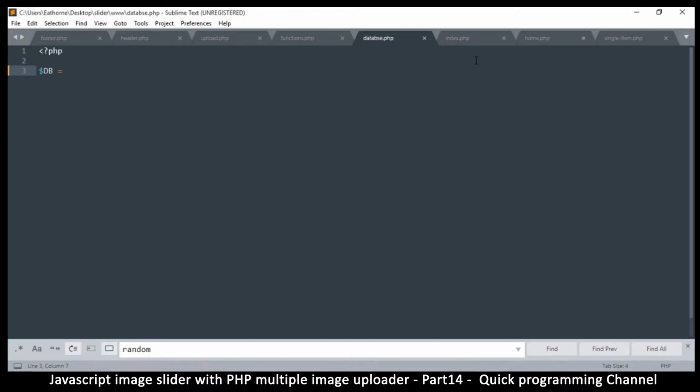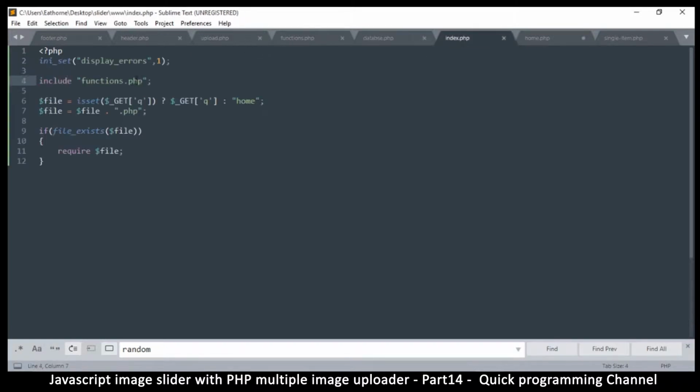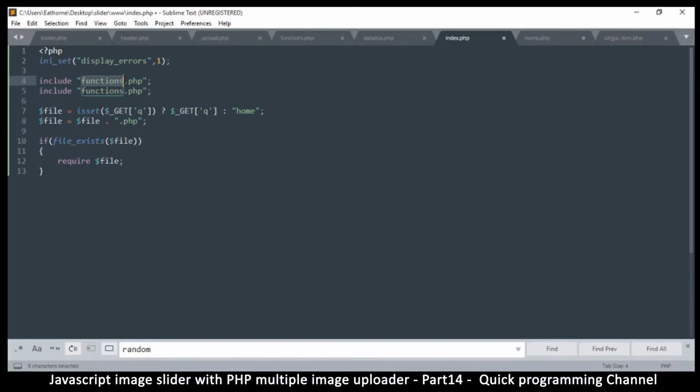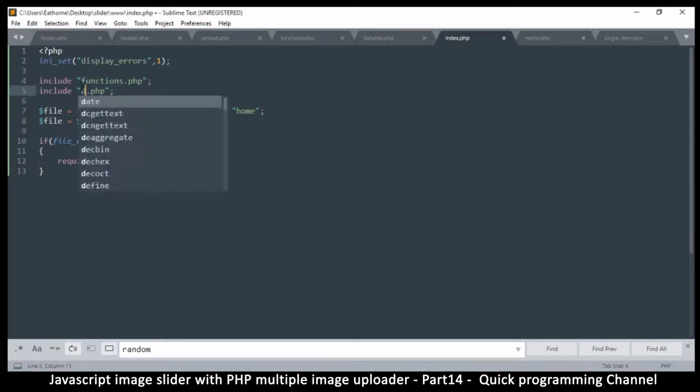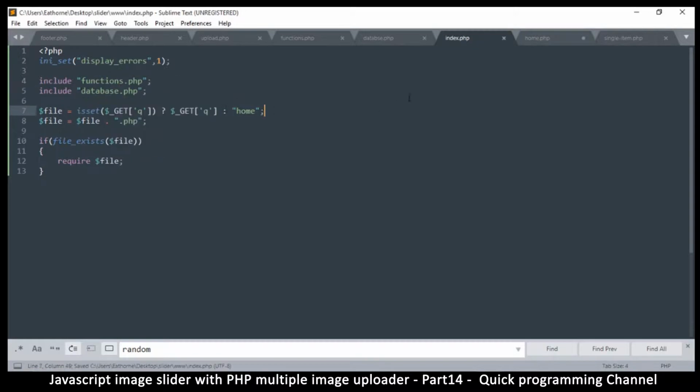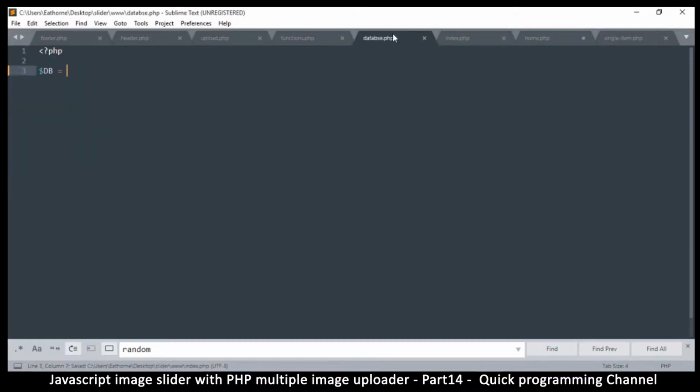So let's go to where we included the other files, which is, I don't remember, probably the index page. So we included functions. So at the very top, or maybe the bottom, I will include database.php, like that, to make sure it's included every time it's accessed. So we're going to use PDO.